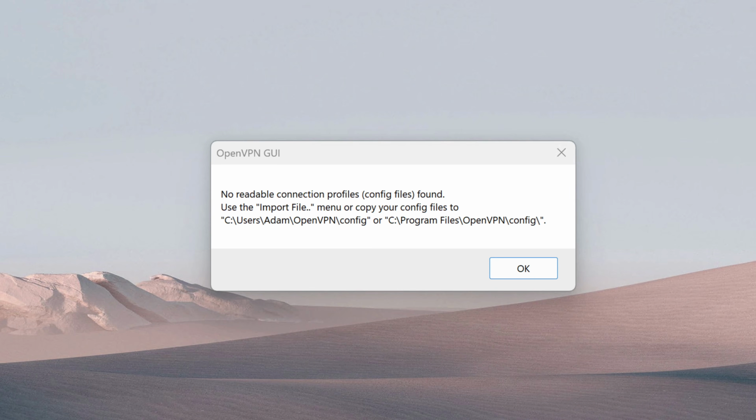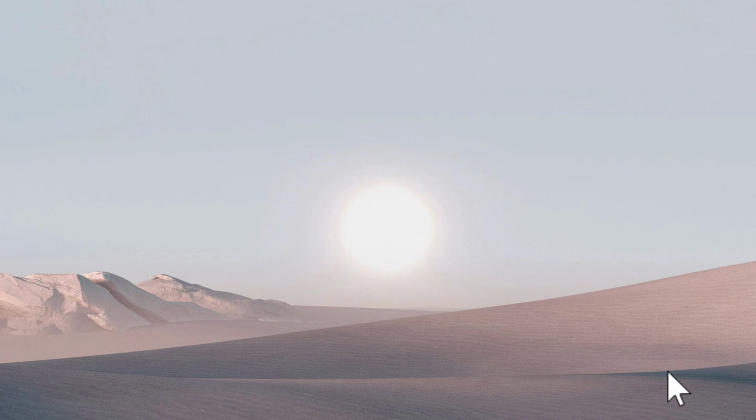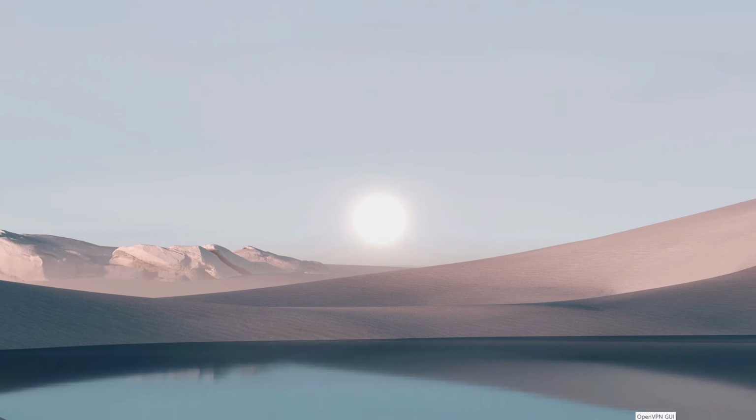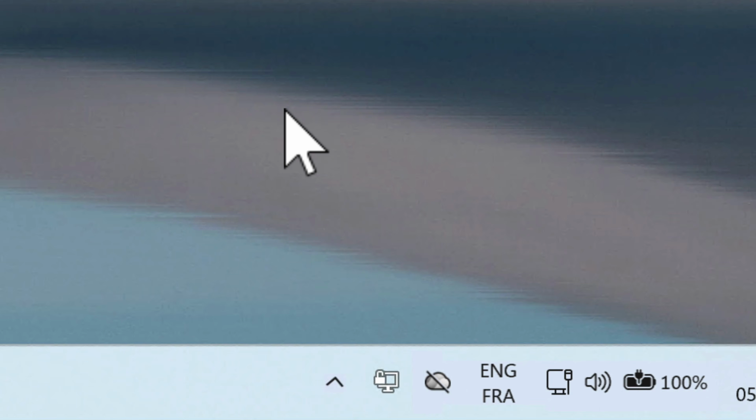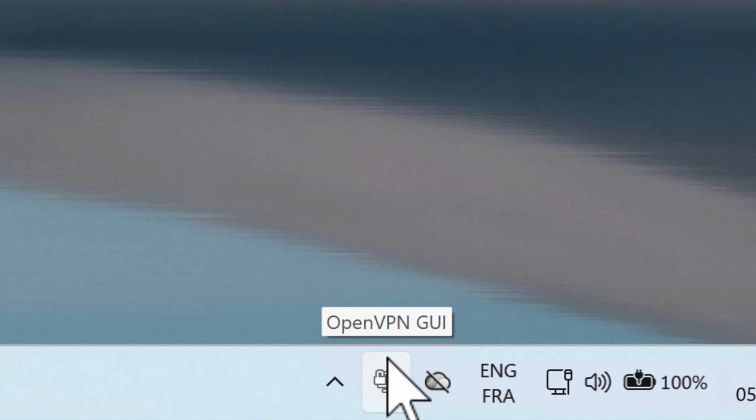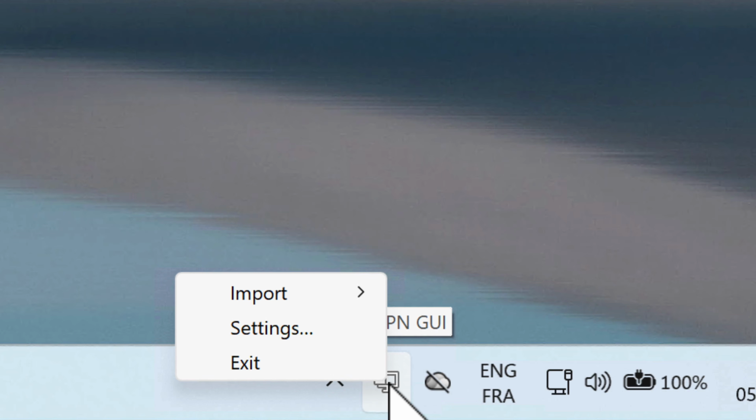You'll immediately see a notification from OpenVPN saying it has no connection profile. This is expected and completely normal. Click OK. We haven't imported our configuration yet, which is the next step. OpenVPN will now appear as a small icon in your system tray, the taskbar area in the bottom right corner of your screen near the clock. This is where you'll manage your VPN connection from now on.